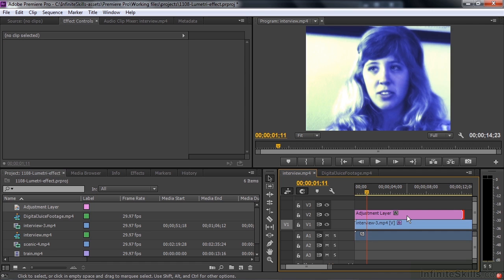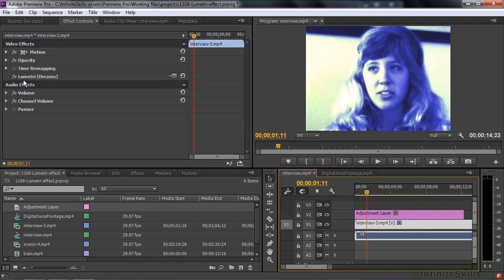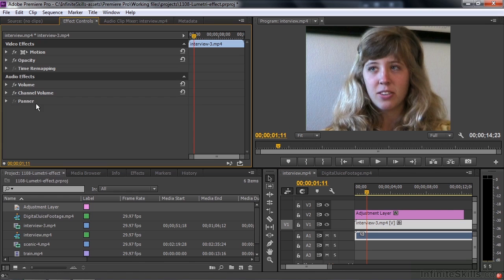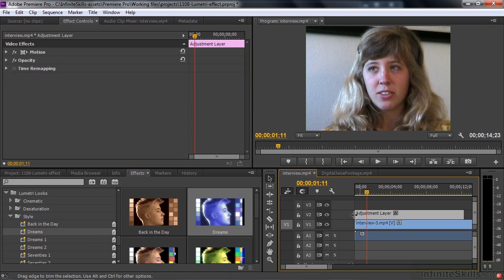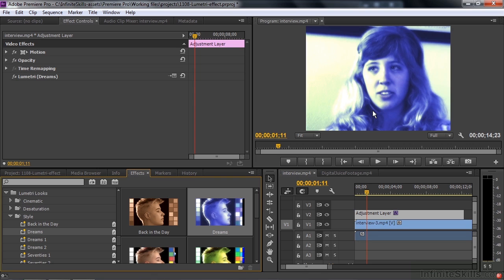I'm going to apply the preset to the adjustment layer. So click on this. Let's delete this one to get it out of the way. And apply it to the adjustment layer by going back to Effects. Double clicking on Dreams with this thing being active. And now we've applied it to the adjustment layer, and we can control it there much more than we can if we just apply it to this clip directly.